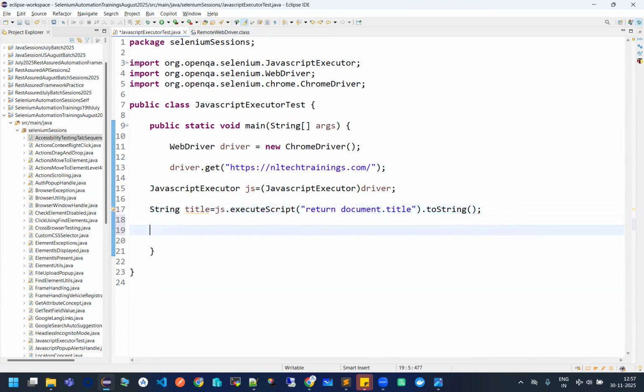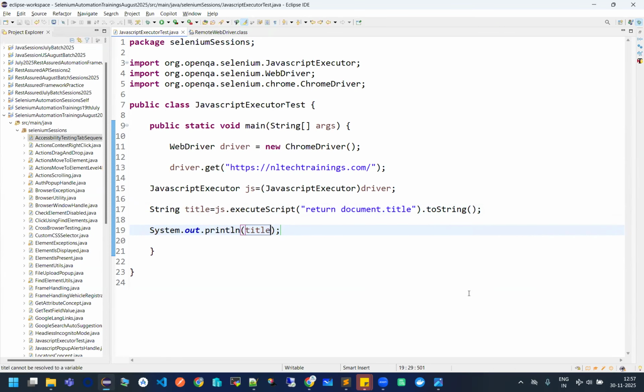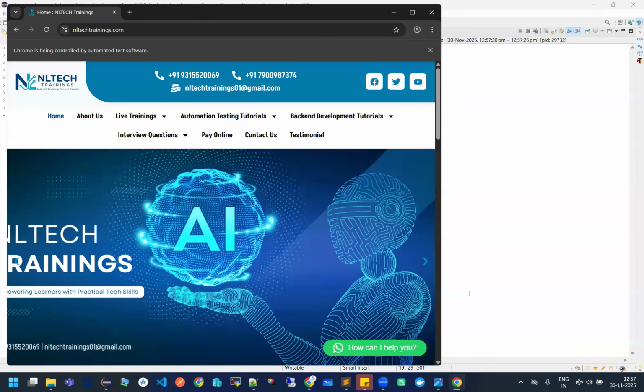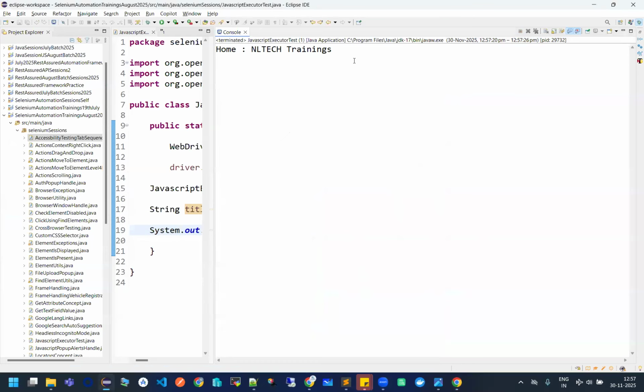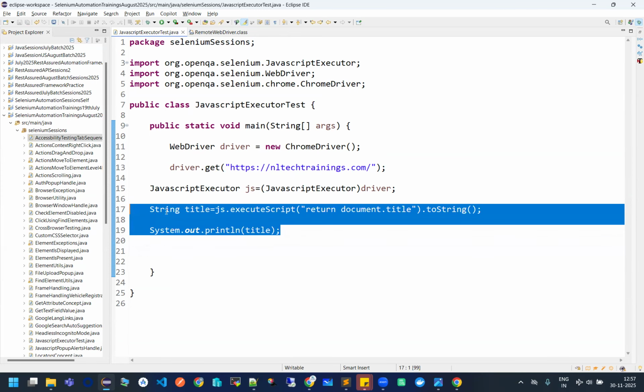Now let us see if it is printing or not. See this. It will open the automation trainings page and then it will fetch the exact title in the Java code. This is returning you a JavaScript string, so you have to explicitly convert it to what? Java string. Same thing, let us try it with the URL also.